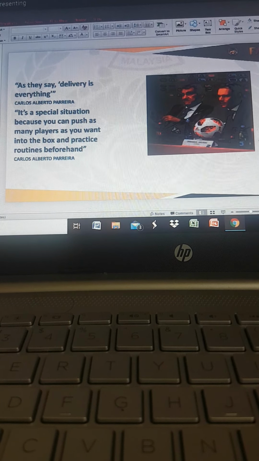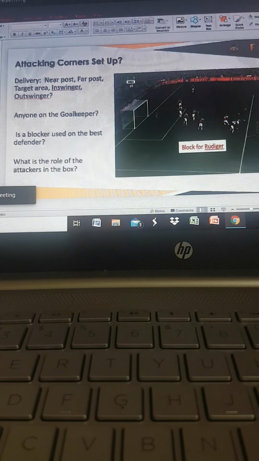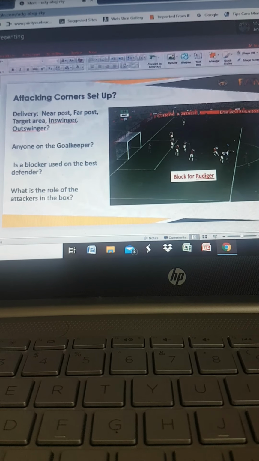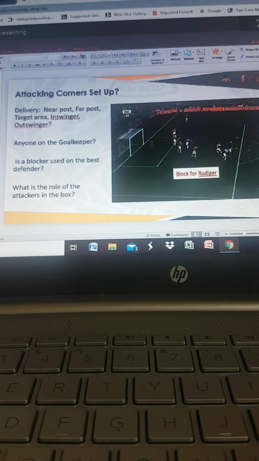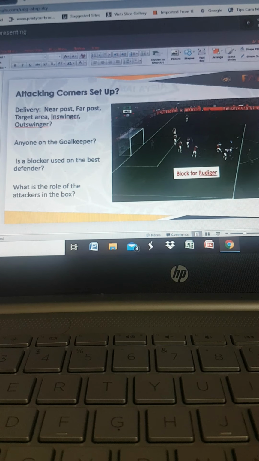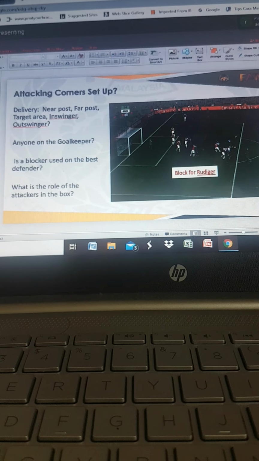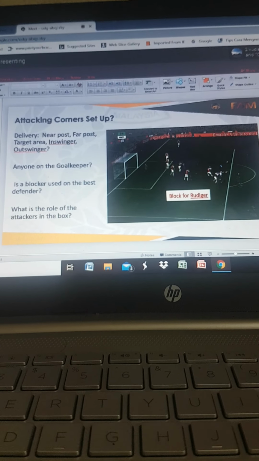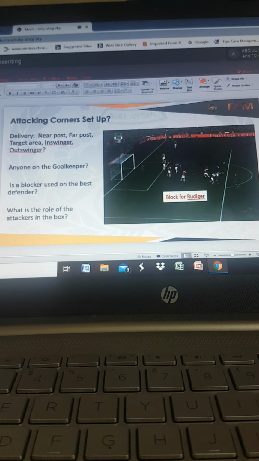Also, it's not just about the attacking corner. So here's the setup. If you want to take some notes, attacking corners setup, we talk about delivery. Is it near post, far post? Is there a target area? Is it in swinger, out swinger? Anyone on the keeper? Is there a blocker used on the best defender? What is the role of the attackers in the box?